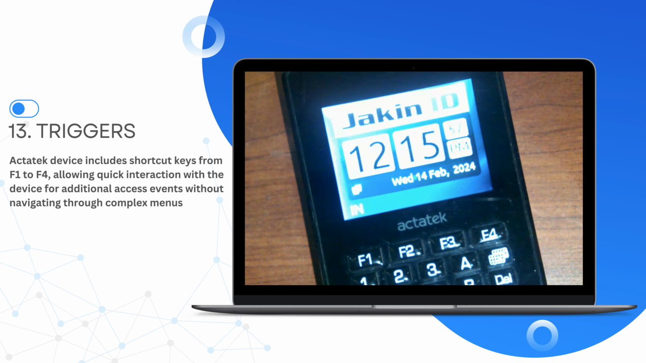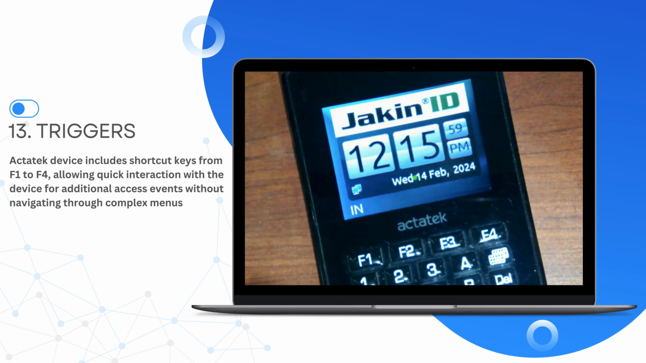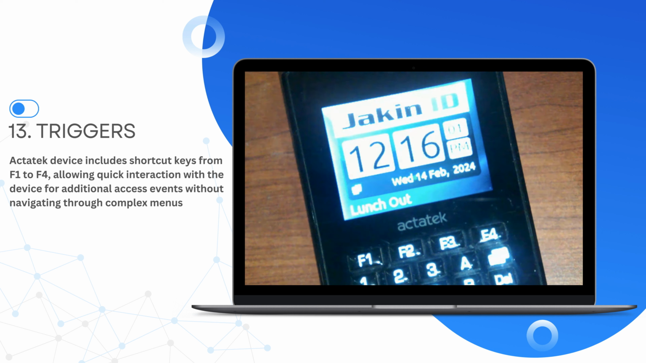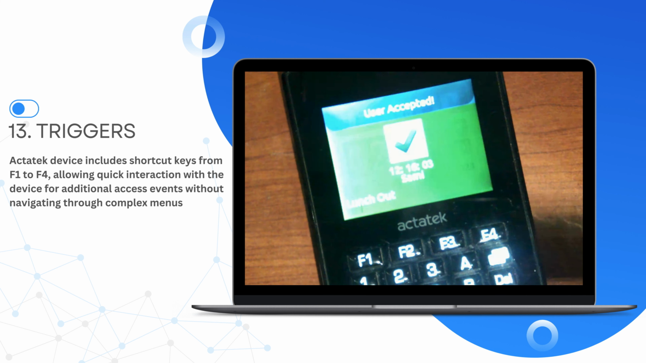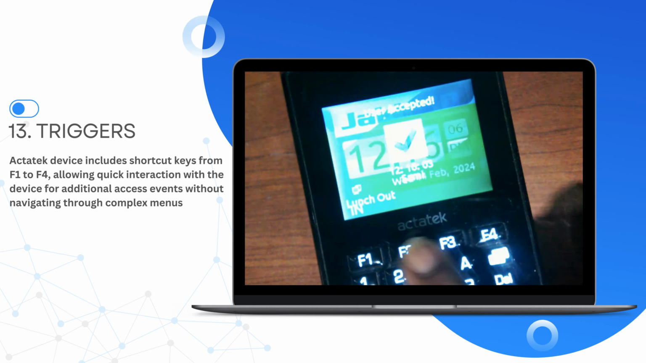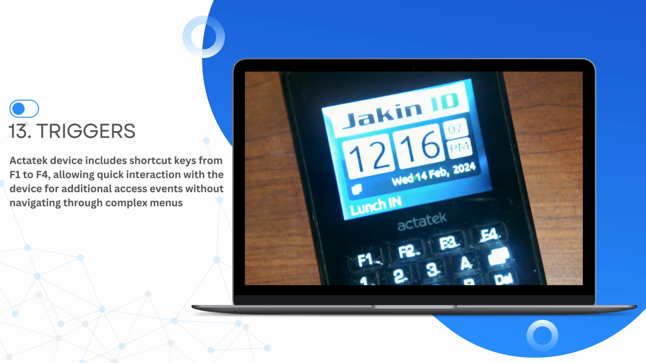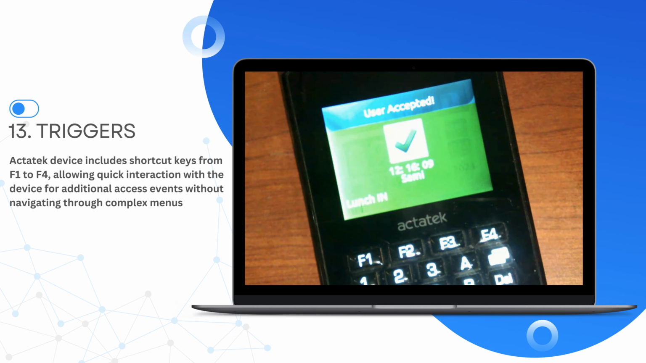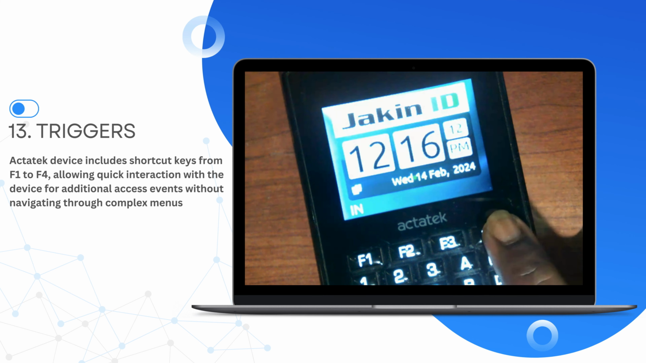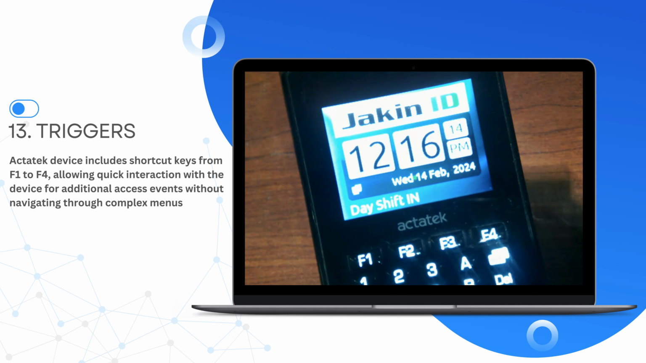For user convenience, the ACTAtek device includes shortcut keys from F1 to F4, allowing quick interaction with the device for additional access events without navigating through complex menus. This feature is particularly useful in high-traffic scenarios or in environments where time efficiency is crucial.